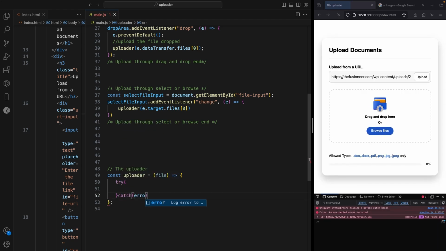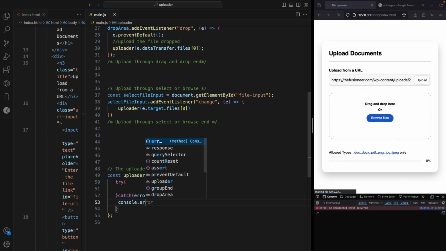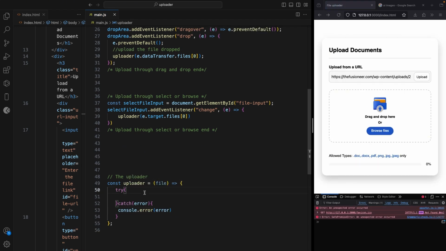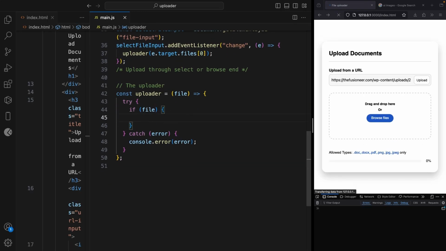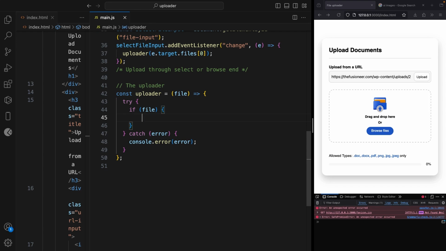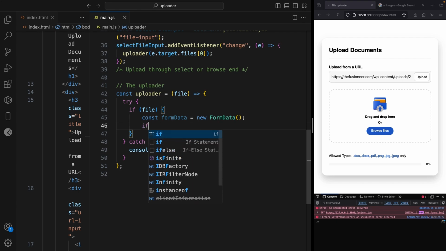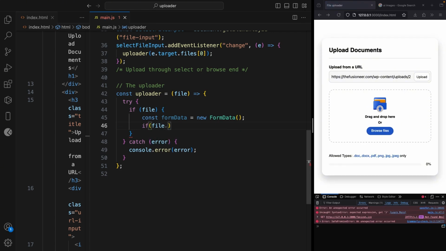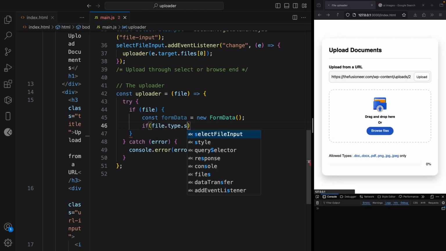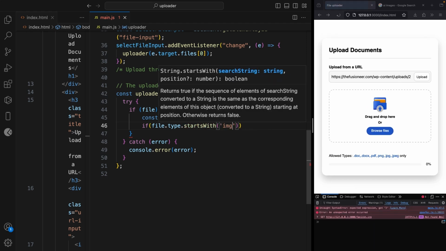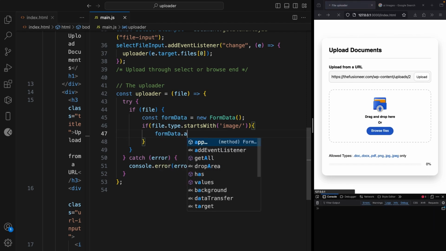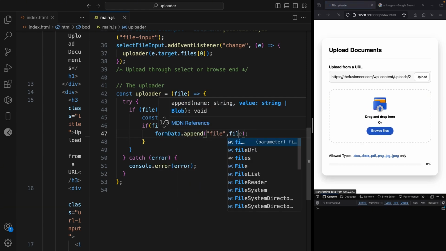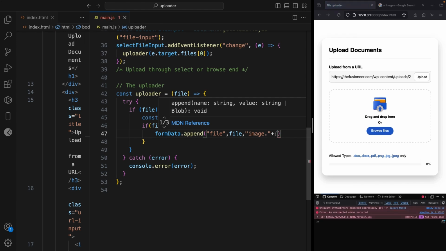So we're going to use try catch in order to handle error properly. All right. So I'm going to console log the error. All right. So before we execute any code here, we'll make sure that the file is set first. And now we are going to use form data to gather the data. Now, if it is an image, we want to make sure that we send the right extension.